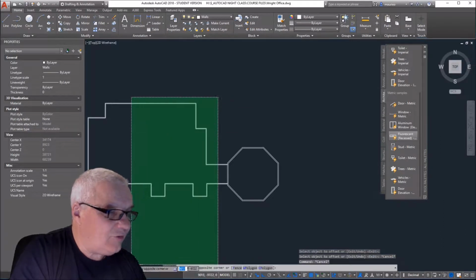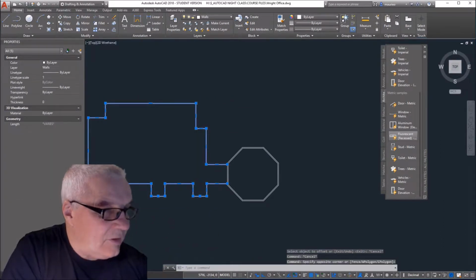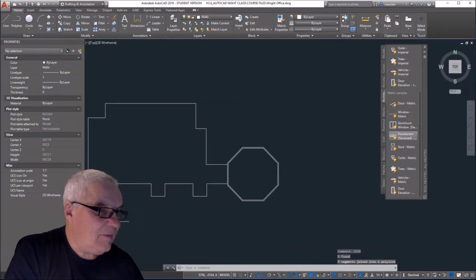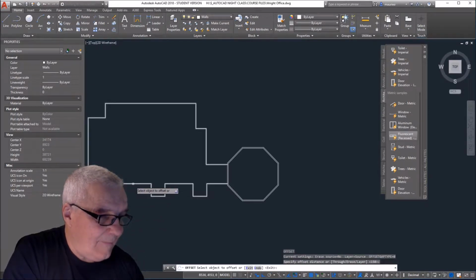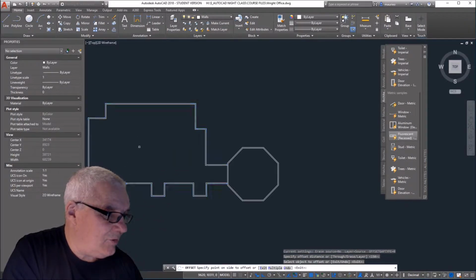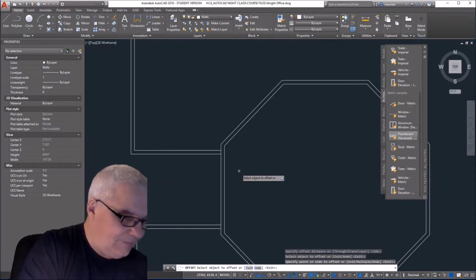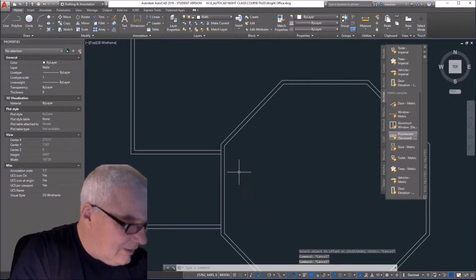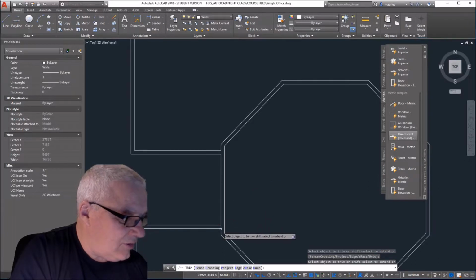So let's select all these through here and join them, and then offset 150, head into the middle. That's all good. Let's do a quick trim here, TR, enter. All right.